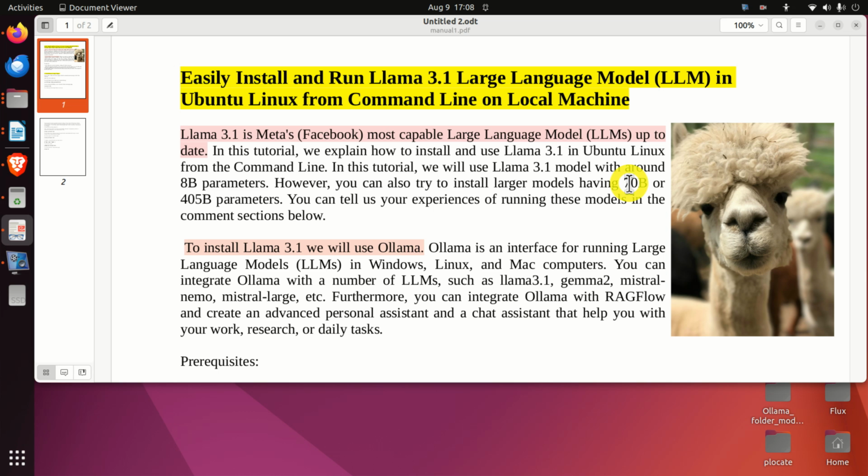In this tutorial we explain how to easily install and run the Llama 3.1 large language model, or LLM, in Ubuntu Linux from the command line on a local machine. For those of you who are not familiar with LLMs and with Llama, Llama 3.1 is Meta's, or Facebook's, most capable large language model to date.